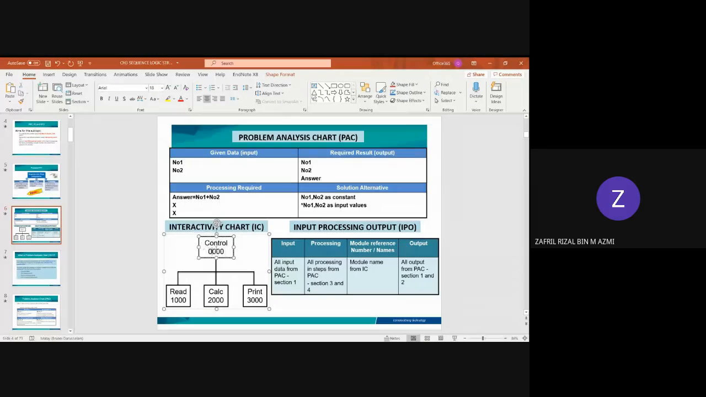For example, control must always start with 0, 0, 0, 0. Okay, must, because it is a control. All programs should start with control. If you have more than one module or function inside a program, which module do you start with? So there must be the module that triggers all other modules. So we always start with the control module or function. That's why you put 0, 0, 0 over here.